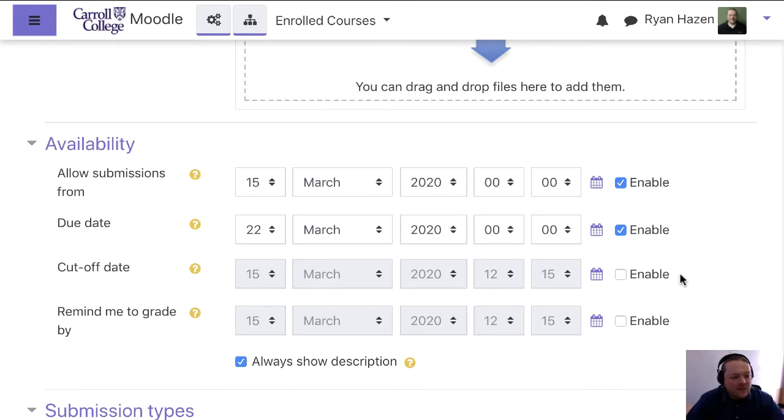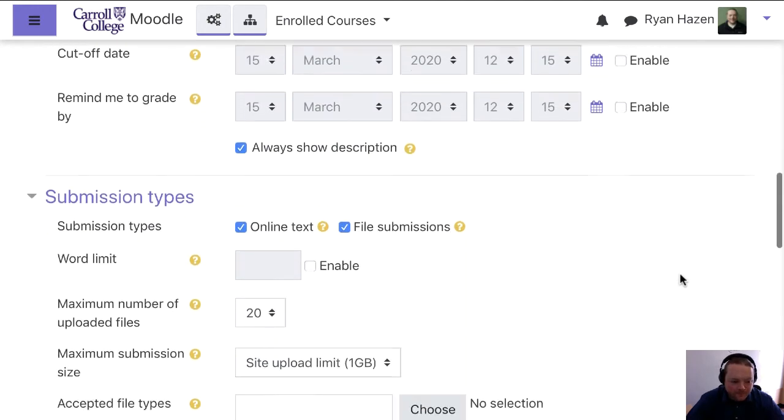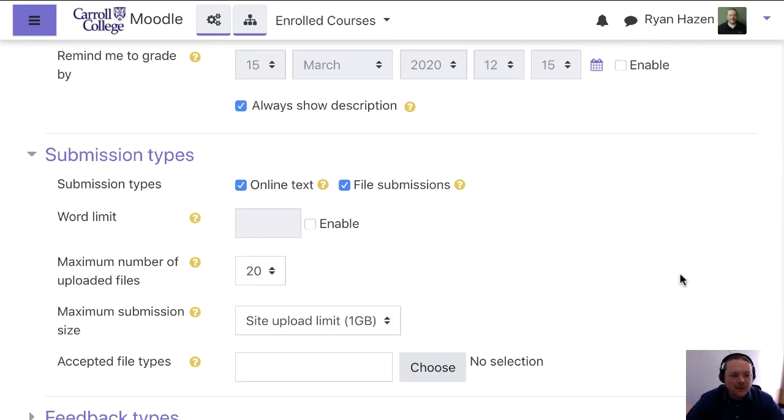And finally, there's a Remind Me to Grade By box. So if you want Moodle to give you a reminder to grade these by a certain date, you can set that up there in that Remind Me to Grade By area. By default, Moodle will accept both online text submissions and file submissions. These boxes right here are where you check to make changes for those submission types.